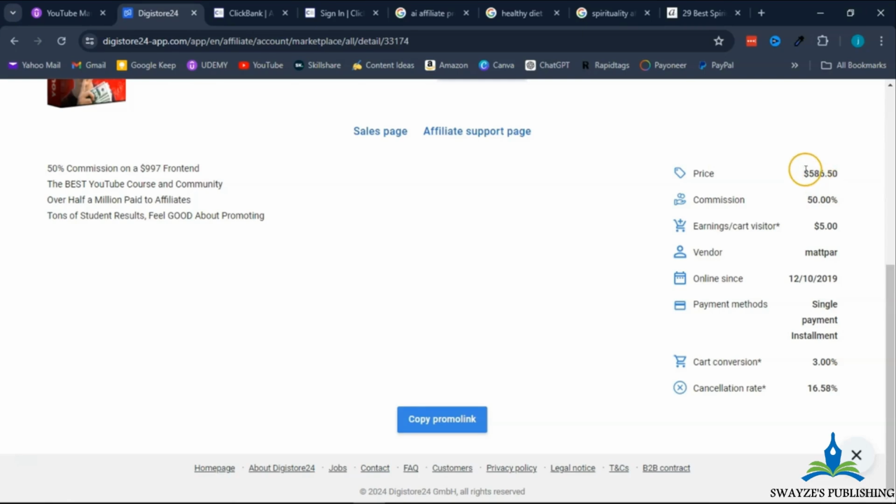Okay, so in the upper right, you can see the price. It's $586. This is what the product costs. So you can see right here, commission, it says 50%. Then earnings per card, $5. This is not that important. The vendor, we have payment method, so it's a single payment. We have card conversion, which is 3%, which is pretty good. Cancellation rate is 16%. Cancellation rate is the refund rate. And 16% is not that bad.